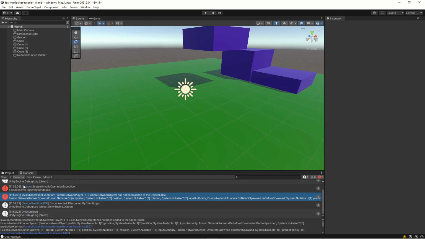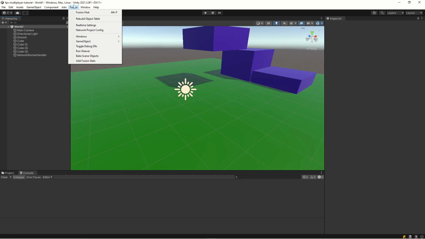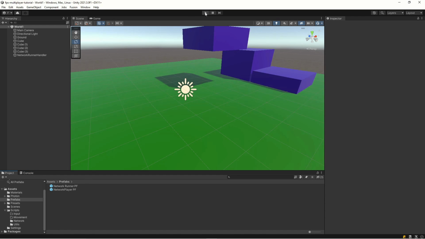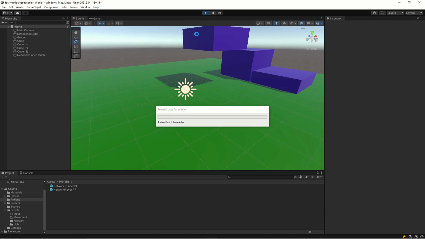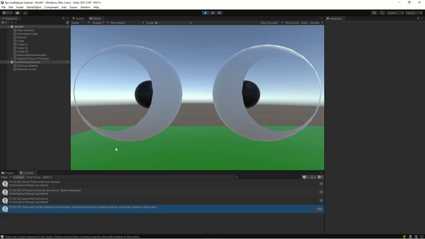Usually you don't get this error, but I've been fiddling around a little bit back and forth while recording this video, so obviously Fusion is not able to find my object. So let's hit rebuild object table, and that is going to take a little while, and once that is completed we can push play again, and hopefully it should have now found our little object so we can actually get a player spawned. All right, perfect.